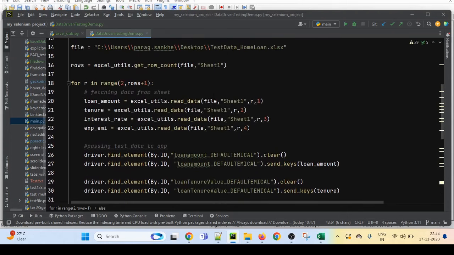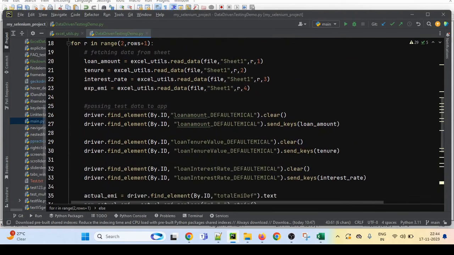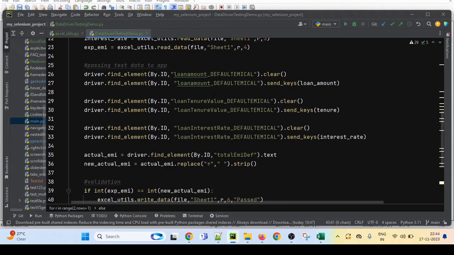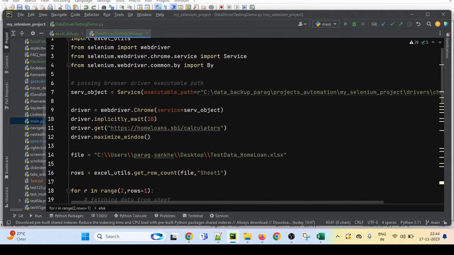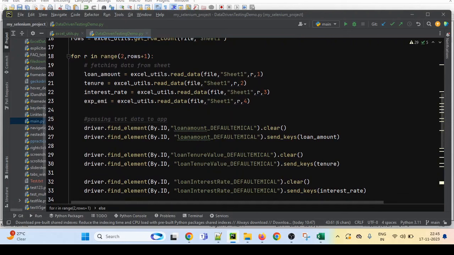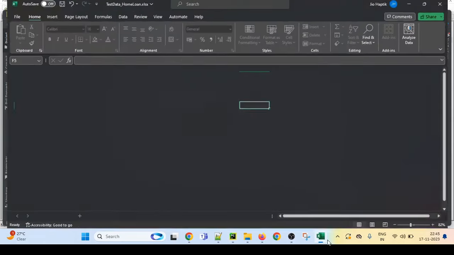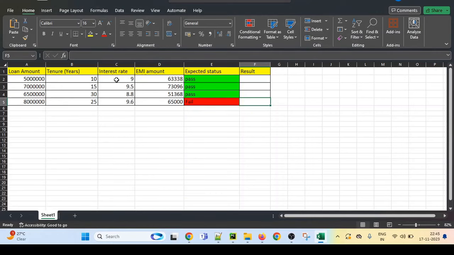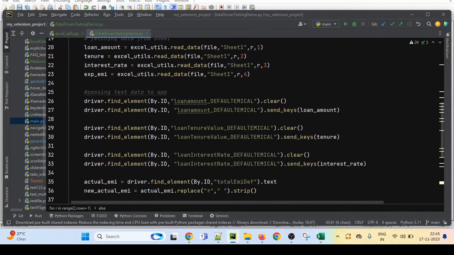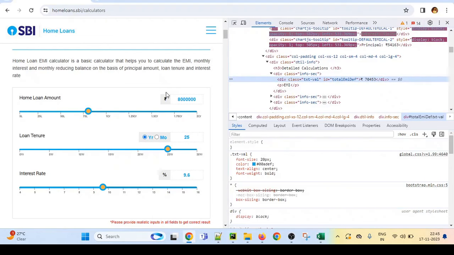So now we will execute this code. When this code is executed, what will happen? It will launch the website. It will perform the iterations. In the first iteration, it will fetch the data from the second row. It will store the loan amount, tenure, interest rate, expected EMI from this sheet by reading the data. It will pass this data into our application as parameters here.